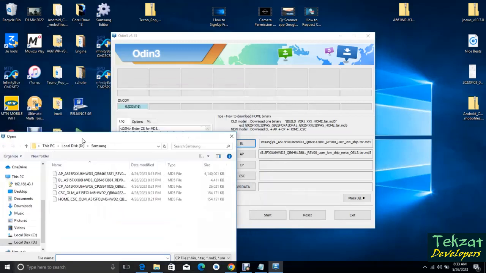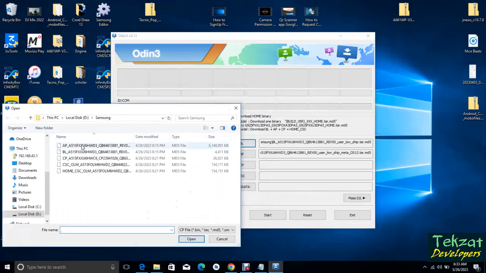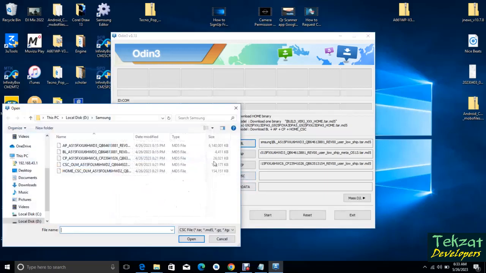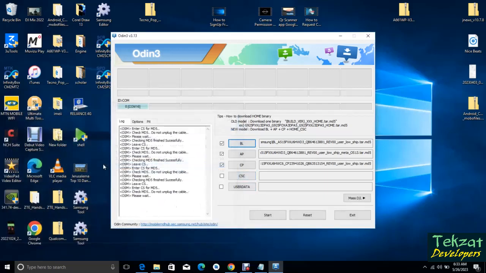Make sure you don't make any mistake. So this CP, I have to select the CP. Then the last but not the least is CSC, and this is it here. Once it's done and the COM port is showing, then you click on Start.